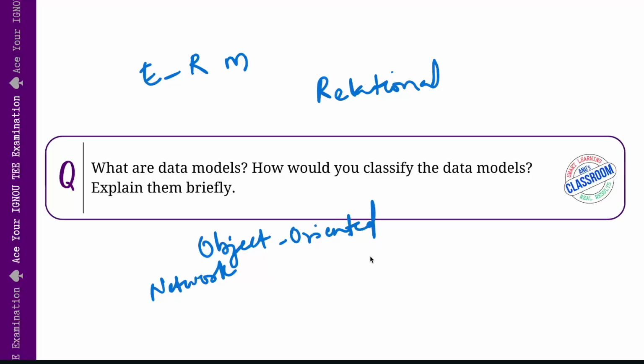Then the fifth type of data model I want to touch upon is called the hierarchical model. This one looks like a tree with parent-child relationships. It is simple and efficient for data which has a clear hierarchy, like say an organization chart and all, but it becomes tricky if you need flexible relationships between entities.